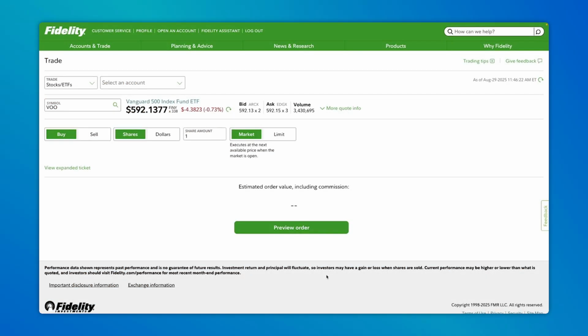If you choose FXAIX, you do not need to select an order type. Mutual funds are priced once per day after the market closes. You simply enter the dollar amount you want to invest. Your order will be executed at the next available price, known as the net asset value.